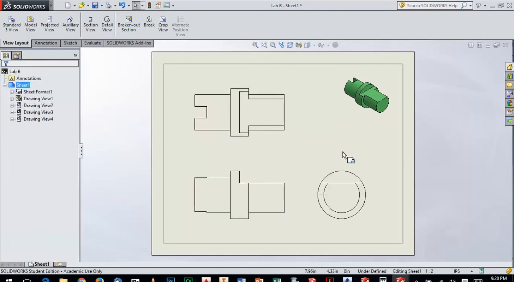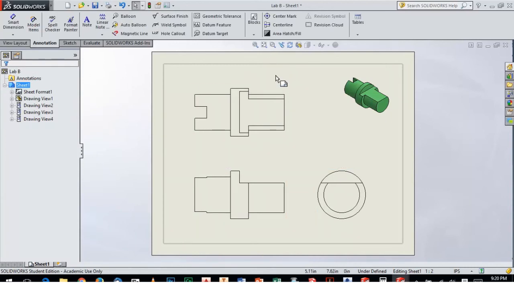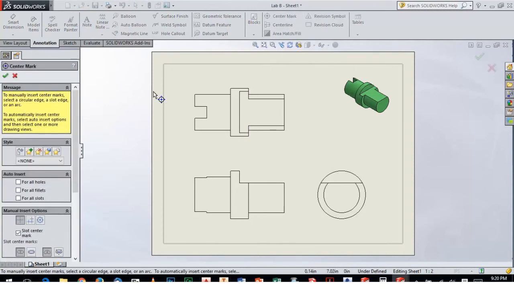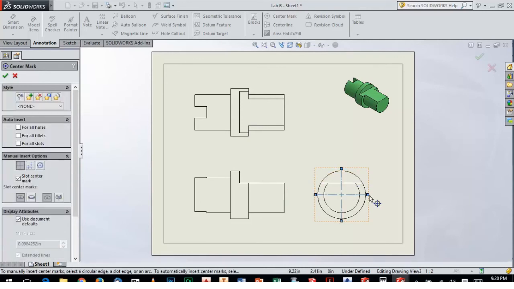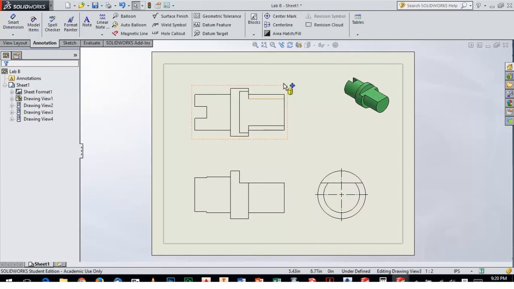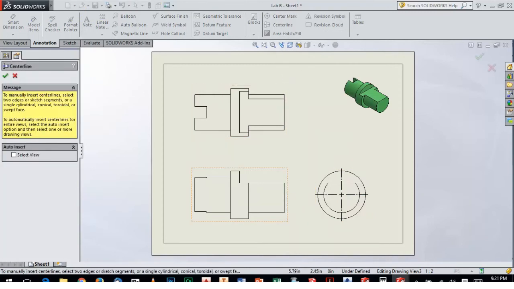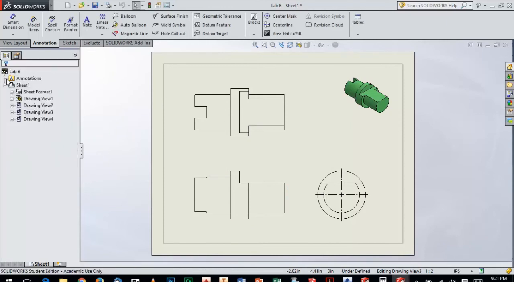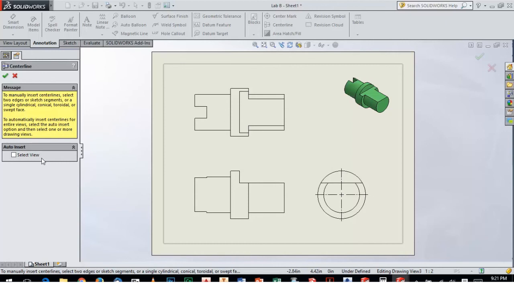Okay, now we need to put a couple of center marks on here. So I'm going to go to Annotate and Center Marks. And we'll just put one right there and hit OK. And then we'll just add a center line also. Let's try that again. Let's go to center line.